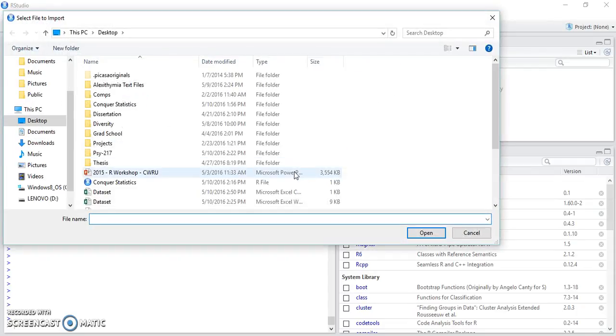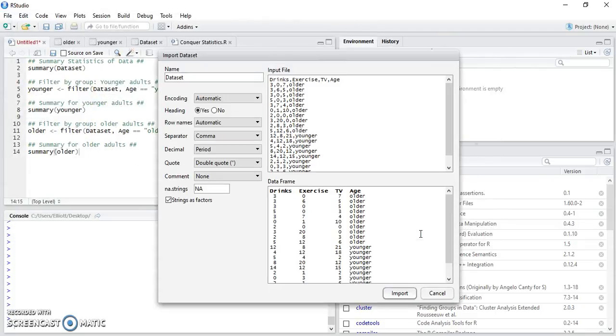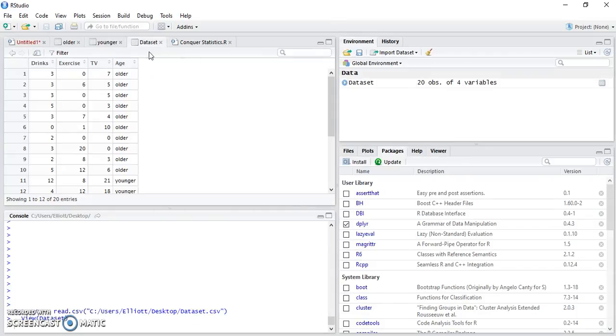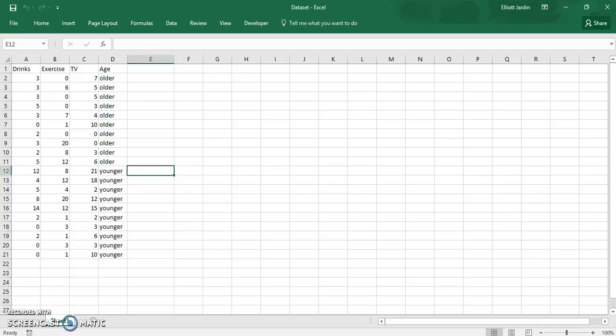Find the dataset that we just created, which is this one right here. So it's the CSV. Hit Open. As it comes in, note that Heading is Yes, and that Strings as Factors is also checked. Once you notice that they're both correct, hit Import. And then you will get your data set, which is right here. You'll see that this is the same data set from the Excel file.